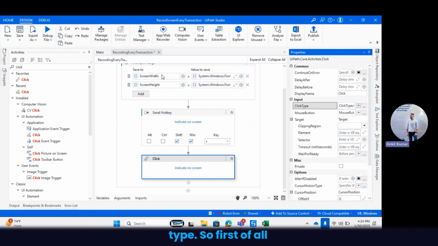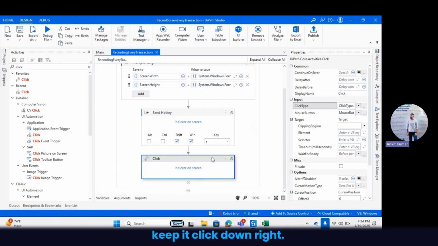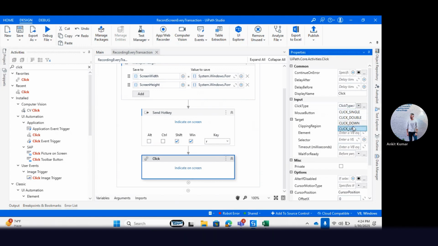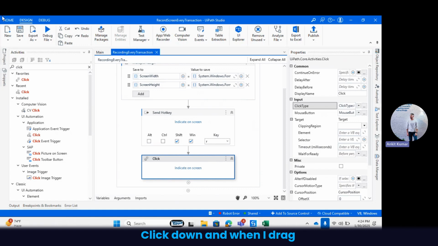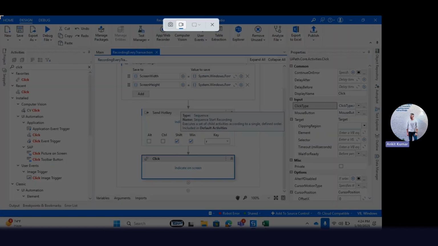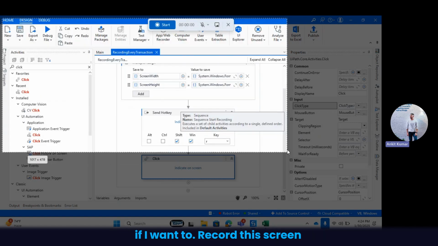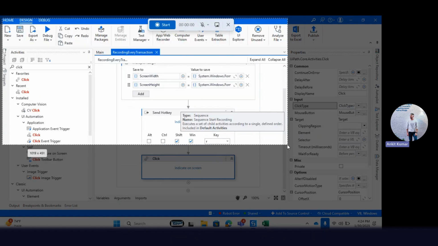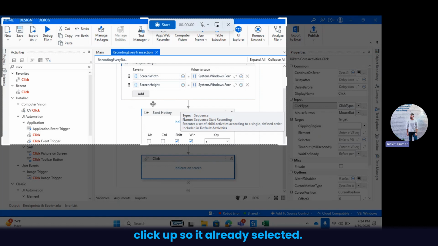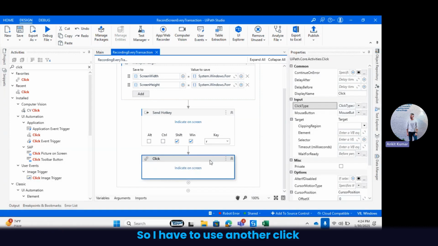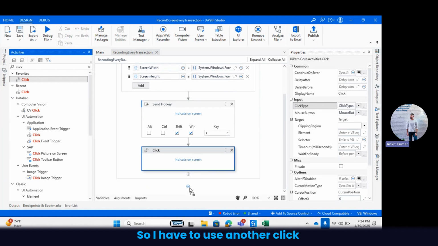First of all, I'll press it. When I press my mouse, I have to keep it click down, and then I drag completely. So it's mouse down. If I want to record this screen, when I leave my mouse it will be click up. When I click up, it is already selected. So I have to use another click activity here.